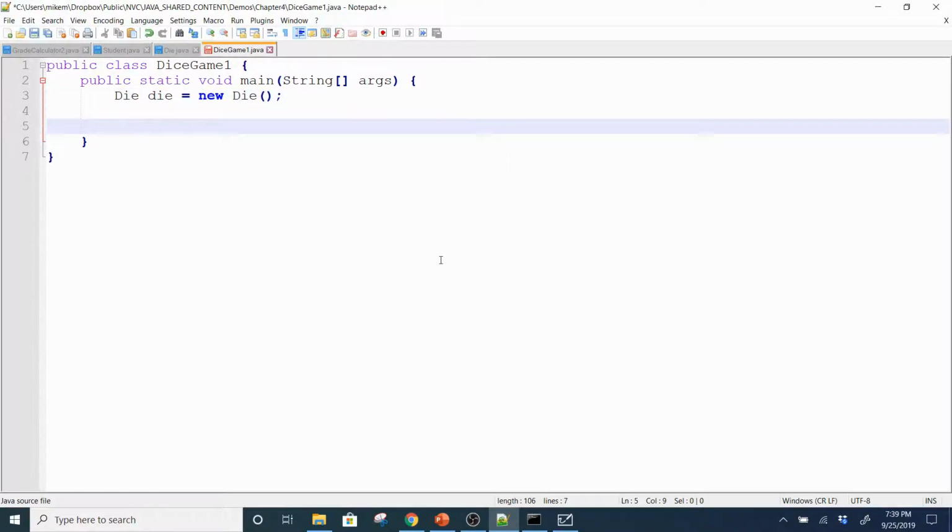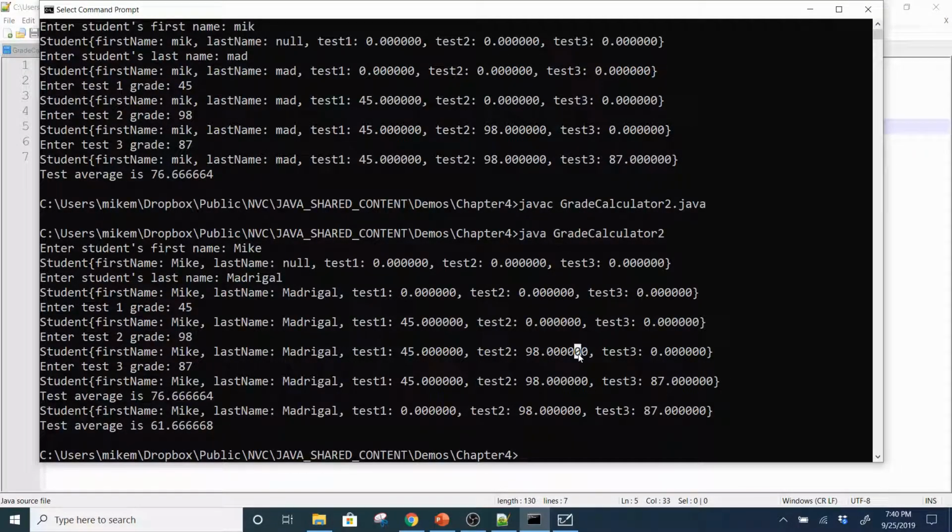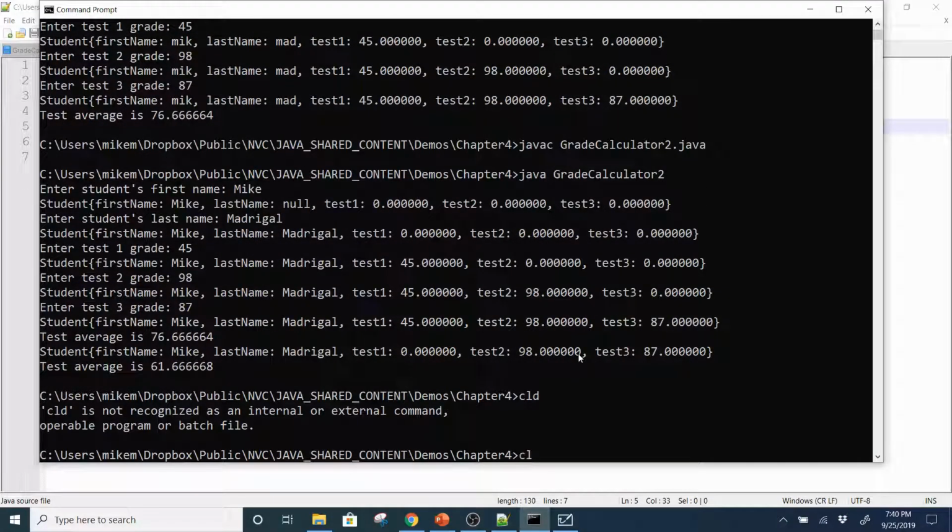Okay, and then right off the bat I'm going to just do a System.out.println, and then I'm going to print out my die object. I'm just curious to see what it is, so I'm going to come over here and clear the screen. Oops, clear the screen.